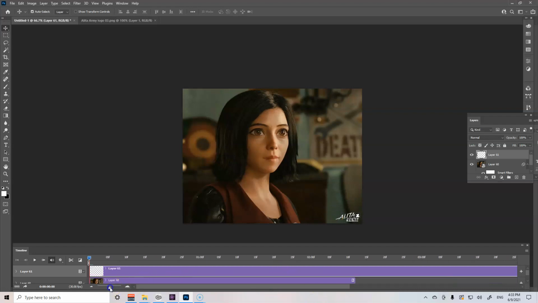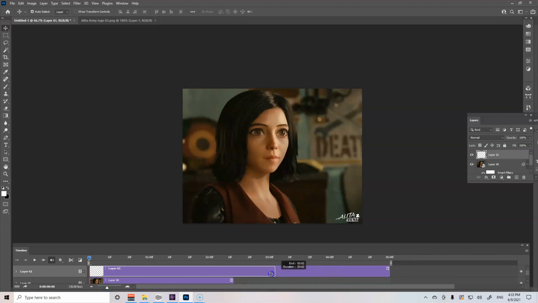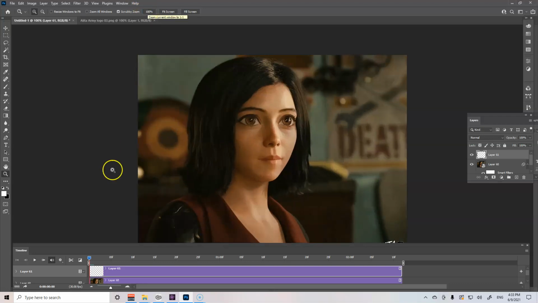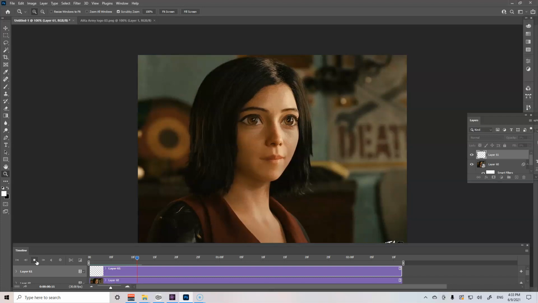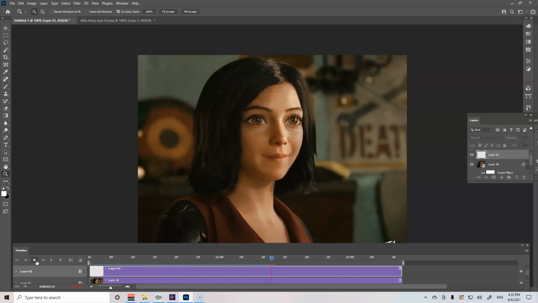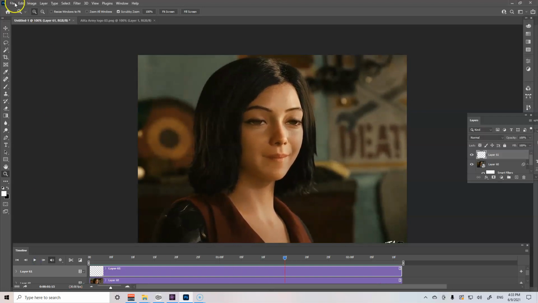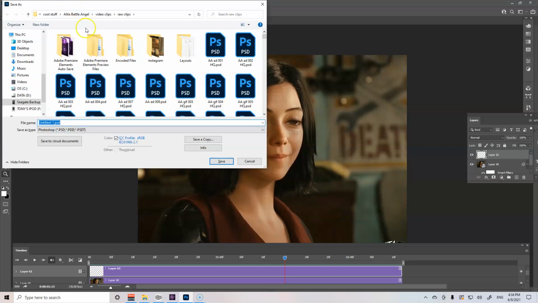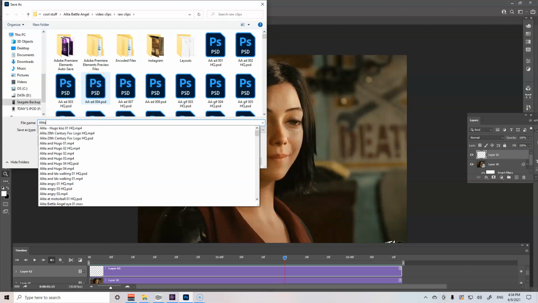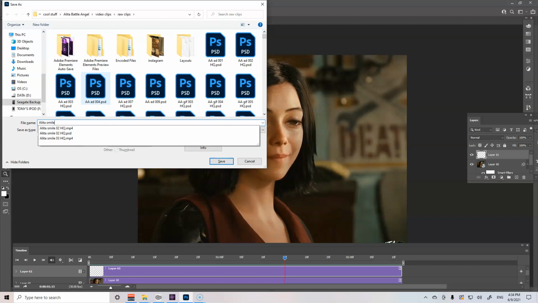So let me zoom out a little bit here and get that to the right size. All right. So this is where things can get complicated. This is the worst part sometimes. And let me save it actually first. I think I saved it as Alita Smiling. I'll just say Alita Smile.